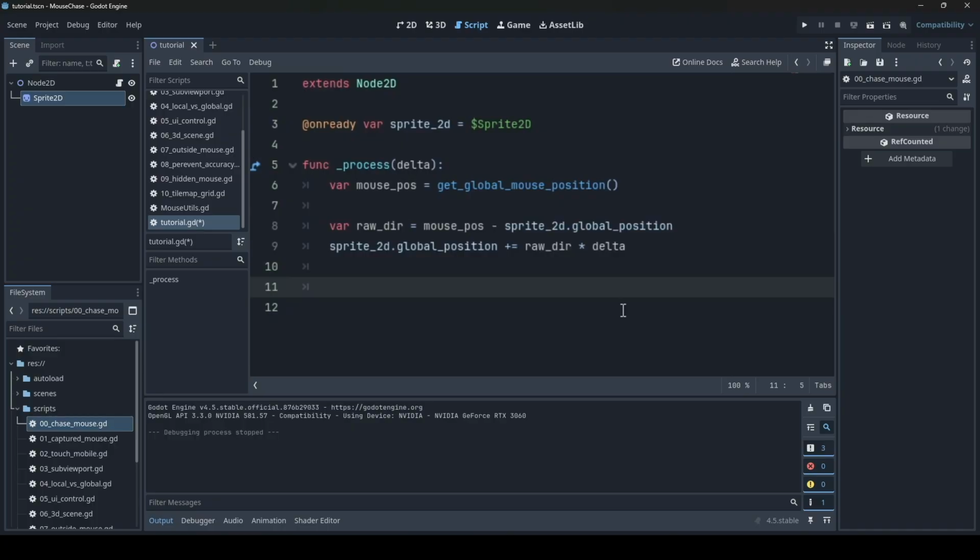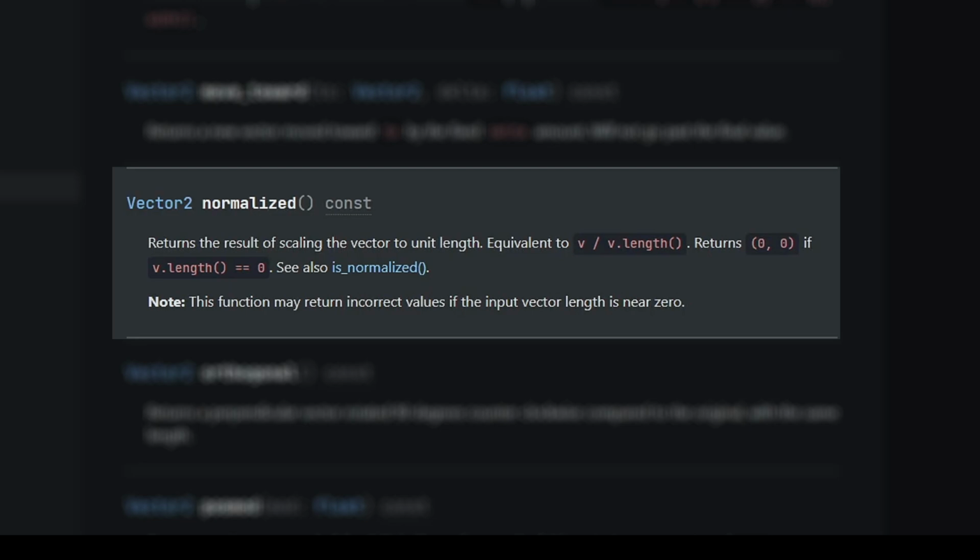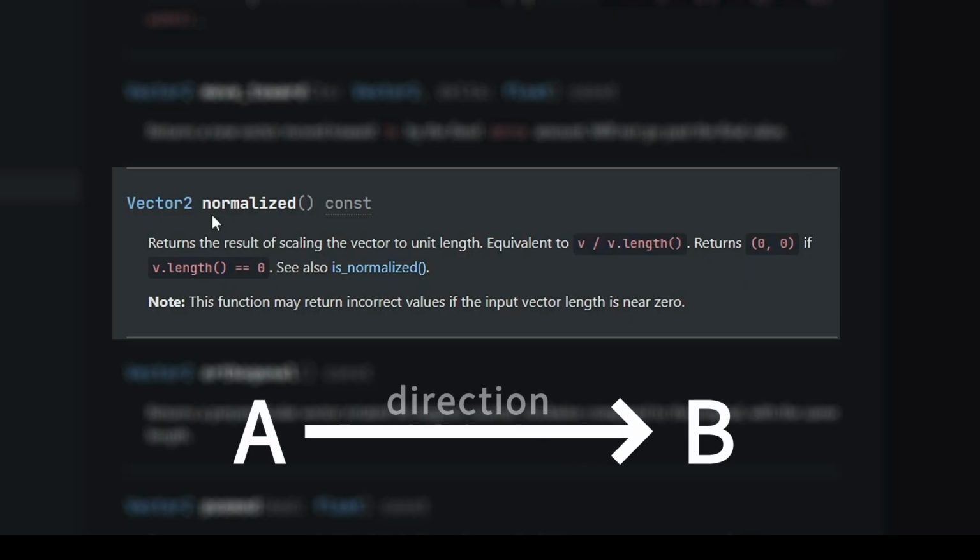A lot of these things are built in Godot to help us do that. So when should you use normalize? Like, how does it work? Well, if you go to the documents, it says it returns the result of scaling the vector to unit length and equivalent to blah, blah, blah. So really, to put that in terms that I understand, it's going to give you the pure direction of the vector 2.